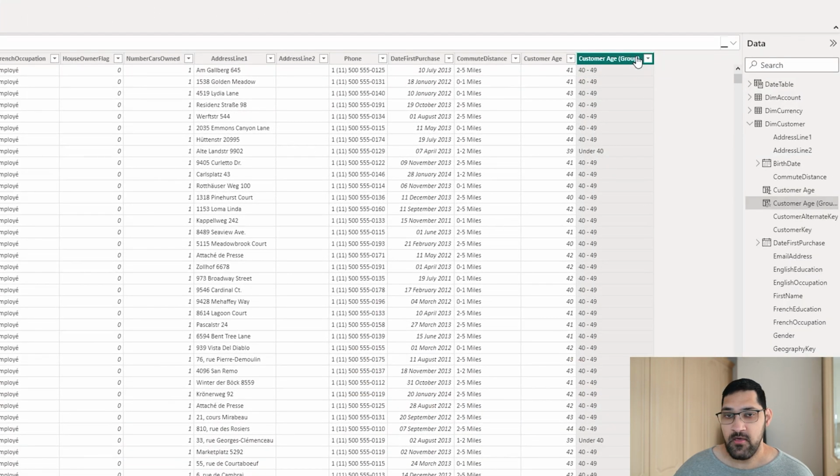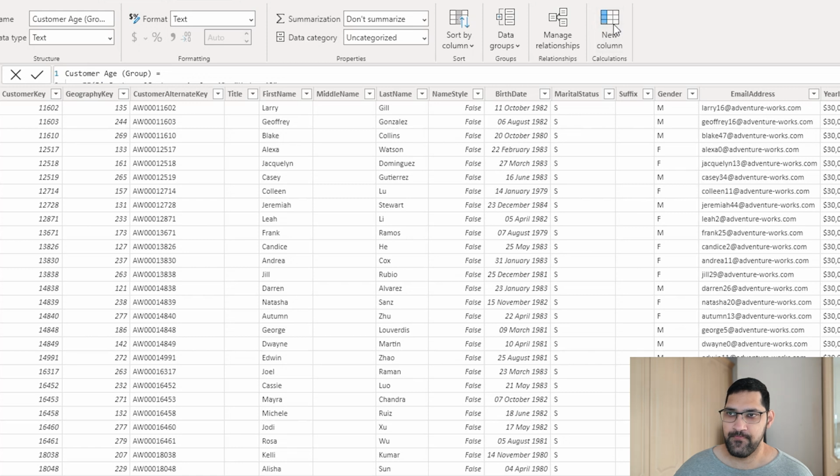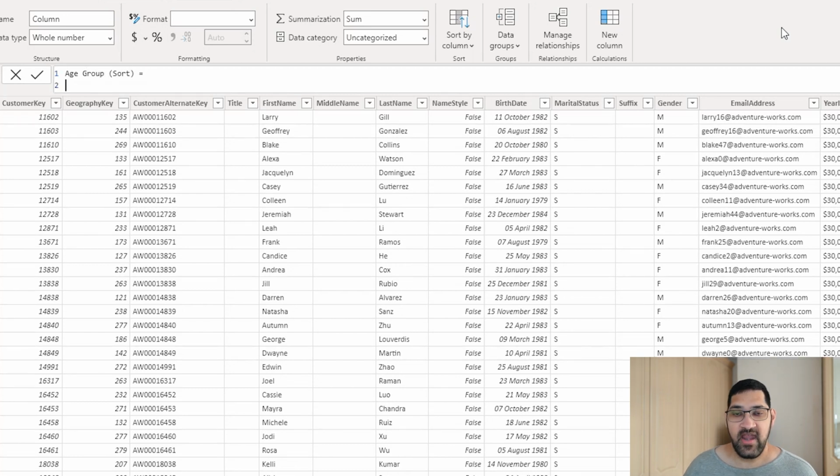I'm going to create another column that basically says if we have under 40, it's going to be 1, 40 to 49, it will be 2, and so on, and then try and sort on that. I'm going to call this age group sorting. And for this, I'm going to use a switch expression. Not an if, but a switch.